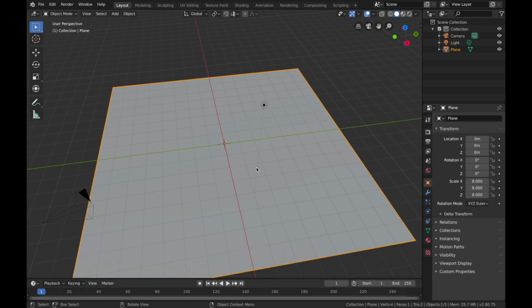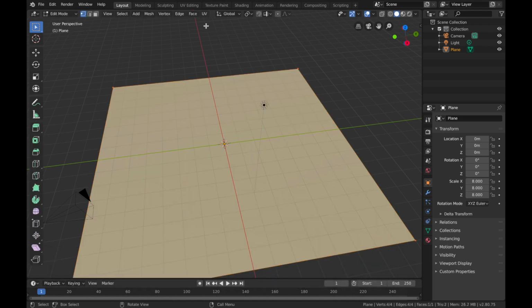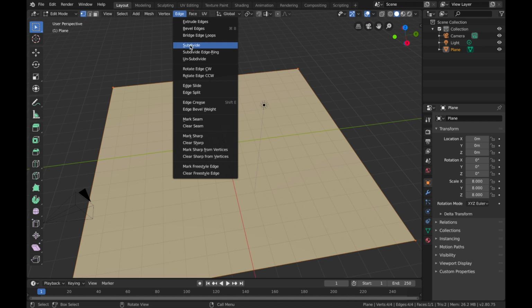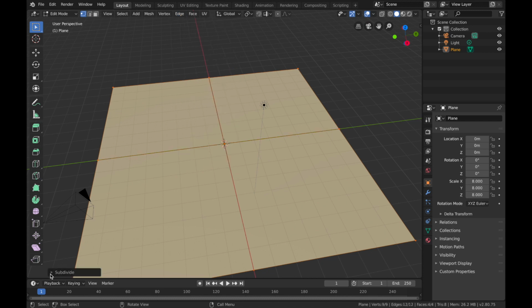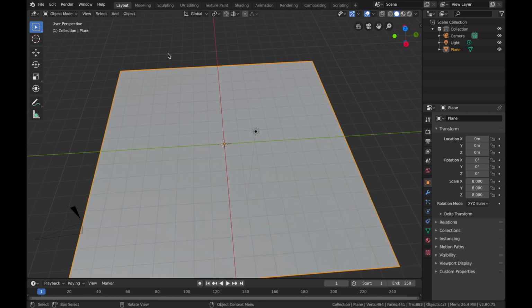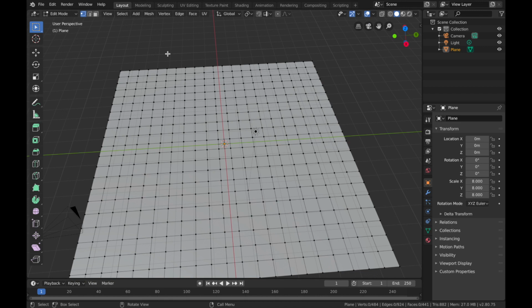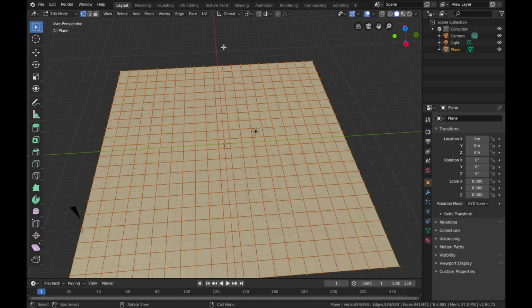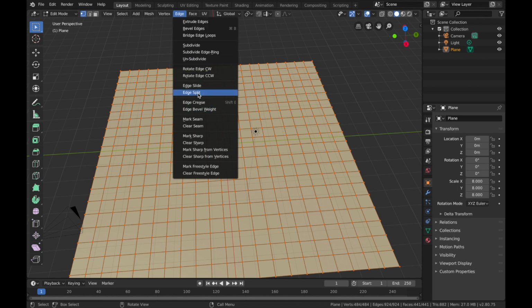So hit Tab to go into edit mode and we're just going to subdivide the plane. So go to Edge, hit Subdivide, and come over here to this little menu and we're going to change the number of cuts to 20. Now come out of edit mode, actually go back into edit mode and hit A and go to edge, and we're going to do this little thing here, edge split.